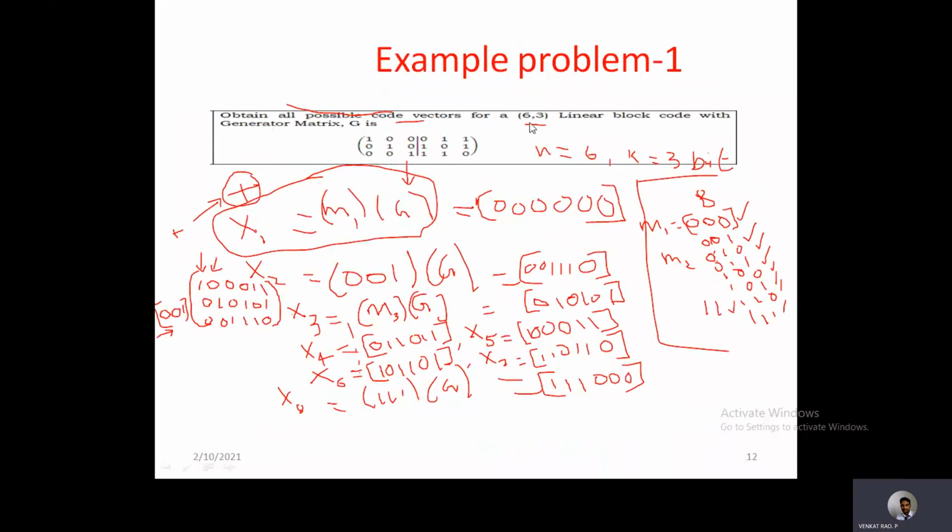It is given that it is a 6,3 linear block code, so n is equal to 6 and k is equal to 3. That means the message bits are 3. With 3 message bits, there will be 2 cube, that is 8, combinations of message bits. By arranging the 3 bits, you can have 0 0 0, 0 0 1, 0 1 0, 0 1 1, 1 0 0, and so on up to 1 1 1. So we have 8 possible combinations of message bits.